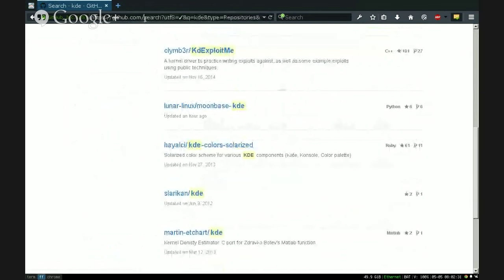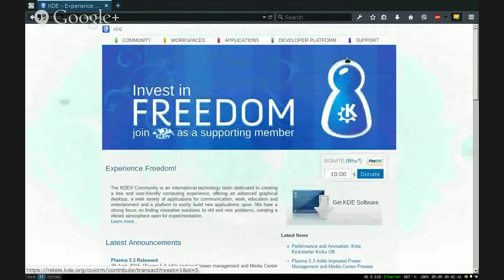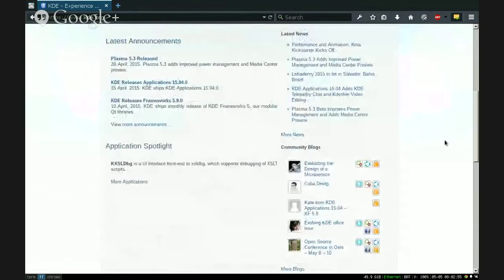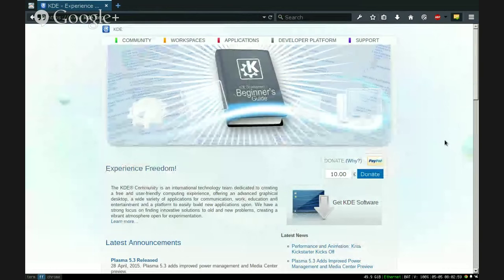Is it hosted in GitHub? Maybe not. Kentucky Department of Education. There we go. You just go to the Kentucky Department of Education, it's like empty. 404, not found. Let's see. Or maybe it's just guides on how to make moonshine.